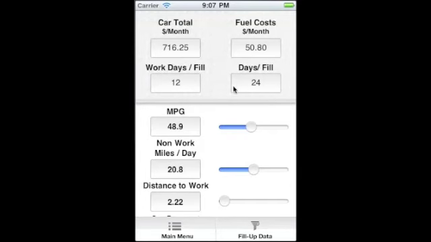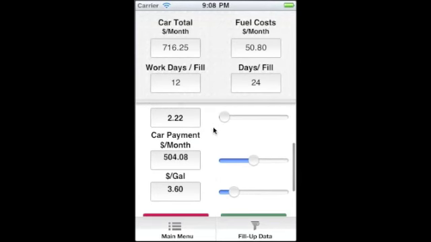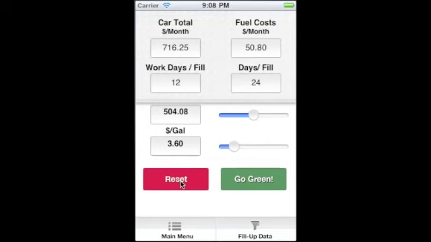And the result is that I will pretty much not have to fill up the car with gasoline for 24 days. However, the cost of this car will be $716.25, and the fuel costs will be $50.80. And if we want to go back to the original results, we can click on this reset button.